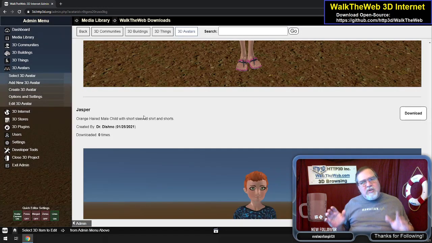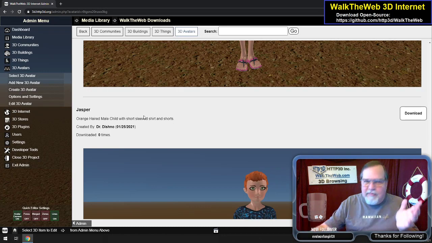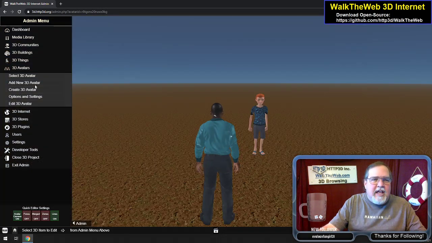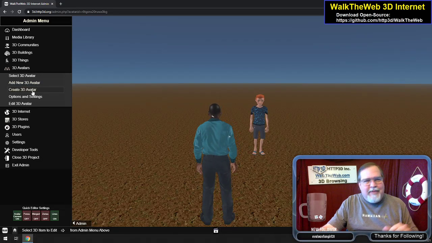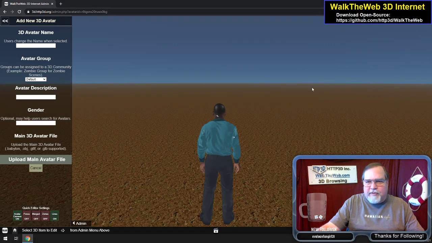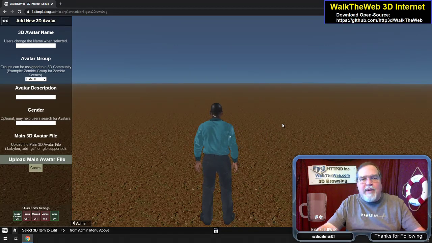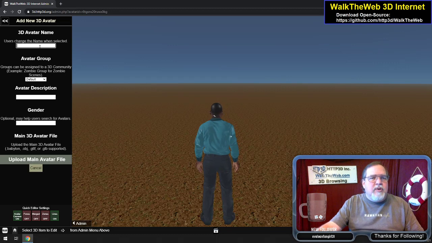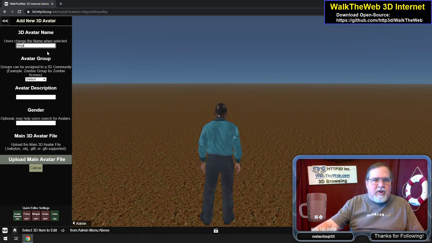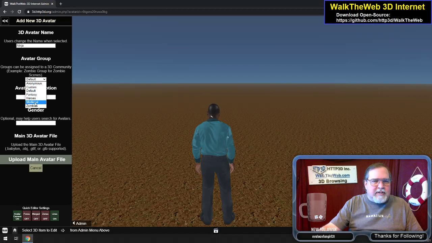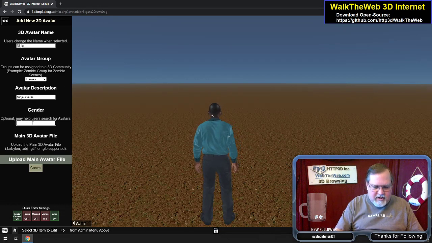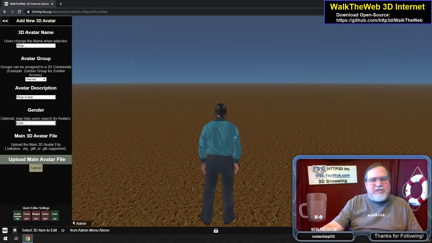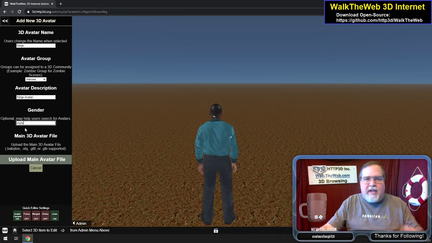Now, I said you can do custom avatars. Well, how do you start that? Instead of add new 3D avatar, you can say create 3D avatar. When you click on this particular one, first of all, the screen goes blank as the avatar we already had loaded unloads. But now you can sit here and create your own avatar, decide what group you want it to be in. You can add a description, you can add a gender if you like. These are all just for search terms. They're not used in any other way than just search terms.